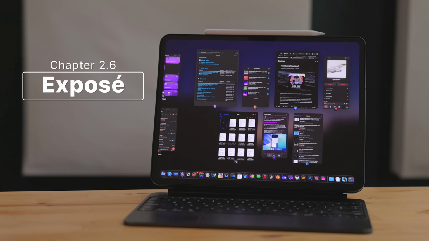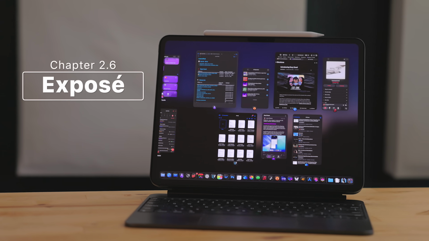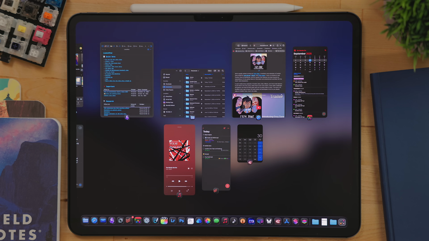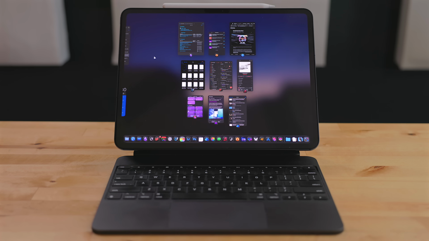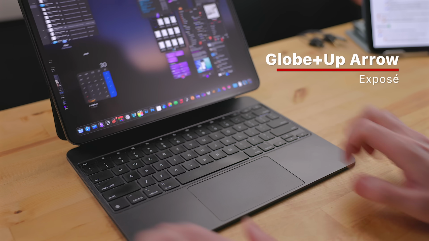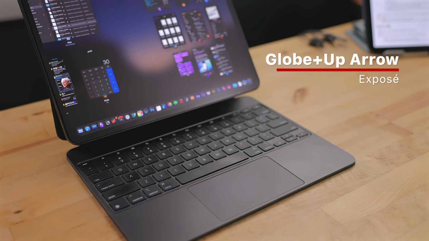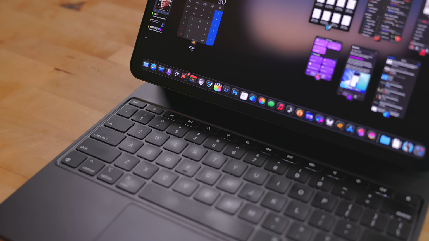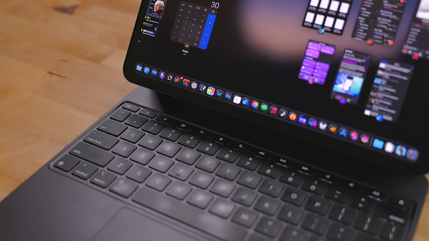Expose is still a big part of iPadOS multitasking. On the iPad screen, swipe up and over slightly to get Expose. On the trackpad, 3-finger swipe up. You can also use the keyboard shortcut globe up arrow on the keyboard, or if you have the Magic Keyboard, there is of course the built-in function key. There's a lot of ways to get to Expose.